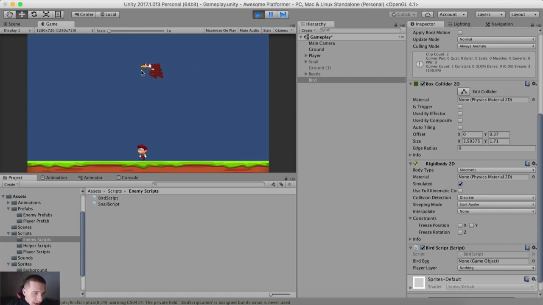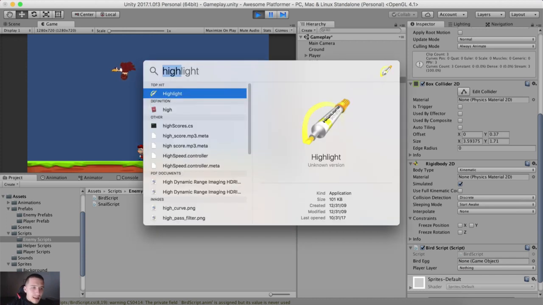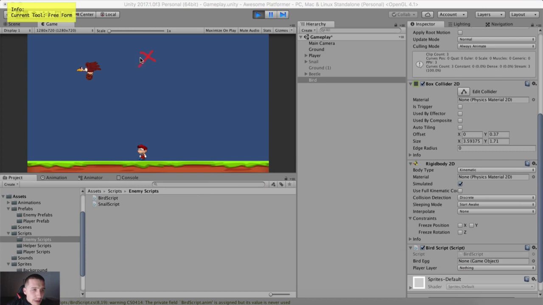That is the origin position minus 6, and let me just take the highlight tool here again. The origin position is somewhere around here. Minus 6 will bring it here and plus 6 will bring it here. The bird moves between these positions, left and right, left and right. This is what we are doing.